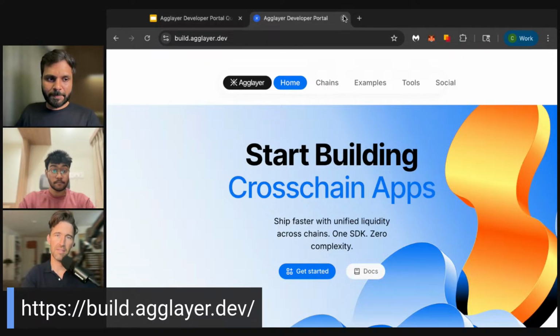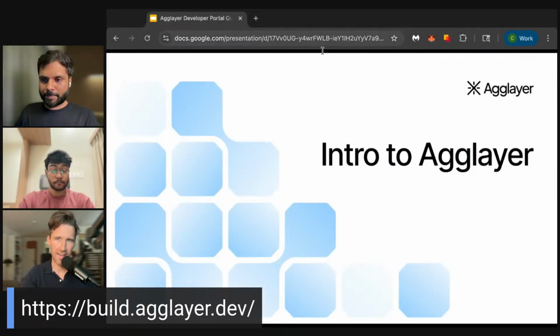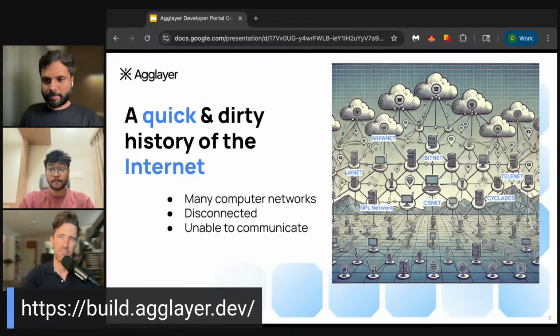I'm going to give just a little bit of background about Agglayer. I'll make this quick because I know we want to do a lot of coding and actually get our hands dirty with actual material. But we do want to know why we're building these different tools and navigating the tech to make interoperability possible.